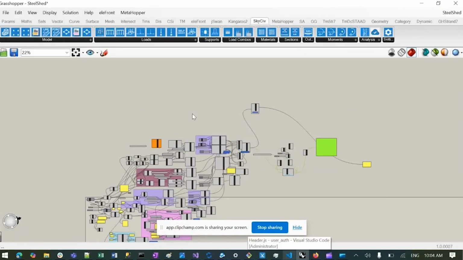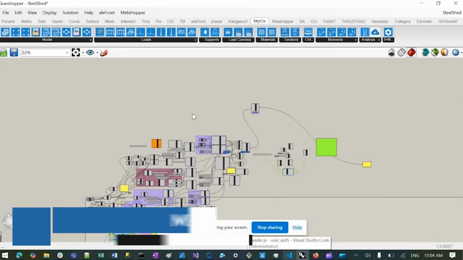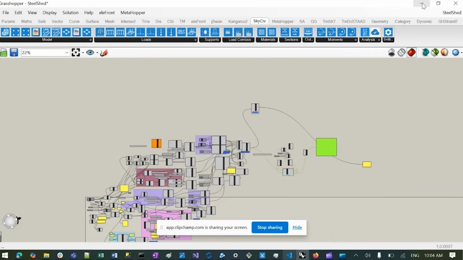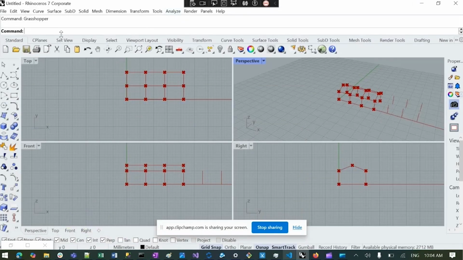Hi everyone! In this video, I'll be walking you through the SkyCiv plugin for Grasshopper, now updated to version 2.0. This latest version brings major enhancements, making your structural modeling workflow faster, more flexible, and more intuitive. You can download the plugin in a few different ways.